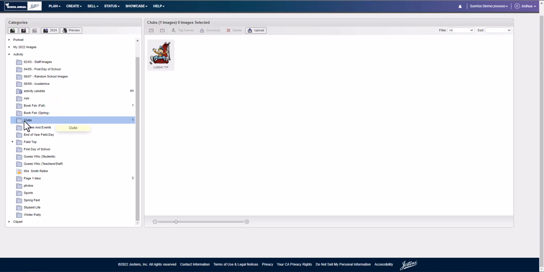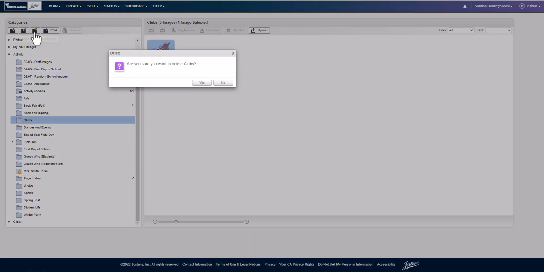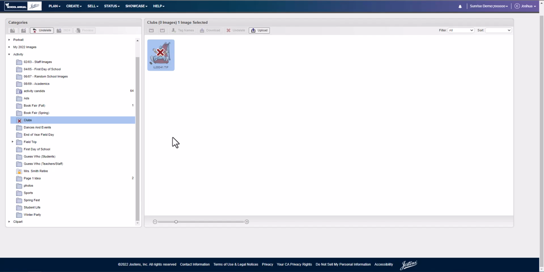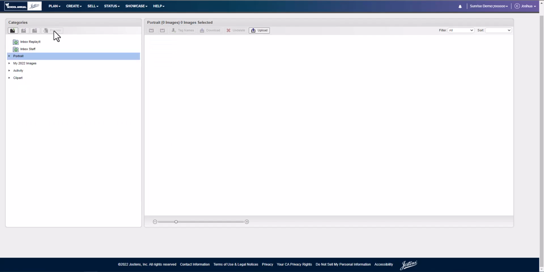If for some reason we need to get rid of this folder, we can come up here to delete. Currently, we cannot do that because there is an image in this folder. So we would have to come up here to click on the image, delete the image. We can now delete this folder. If you look, this button is now clickable. So we can now delete this folder by simply clicking the button, and the red X means that it is now deleted.